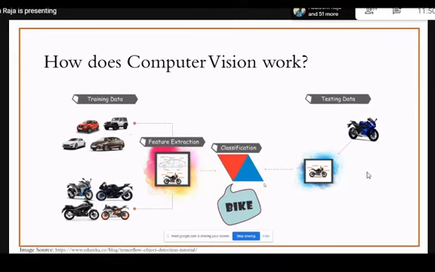For example, I have given some samples of different models of bikes. If I give different samples to the model, it can predict whether it is a bike or a car. This is simple classification, showing how computer vision works. I'm just giving a simple example here to help you understand. Is it clear now?